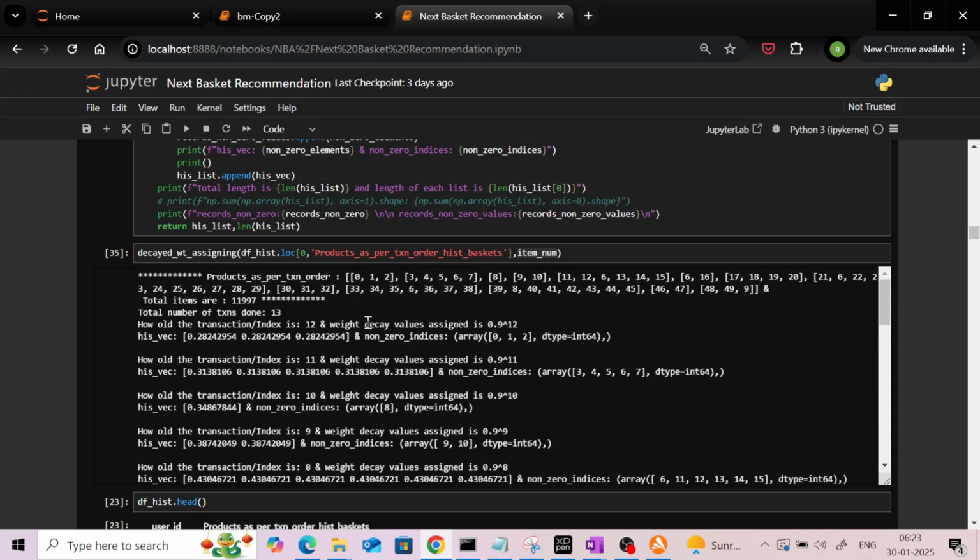So what's happening over here? The first thing we see is these are the transactions that have been done by user ID 1. How many transactions are these? A total of 13 transactions have been done. And the total number of items that we have passed to this function decay weight assigning is around 11,997, which is coming from this item number variable.